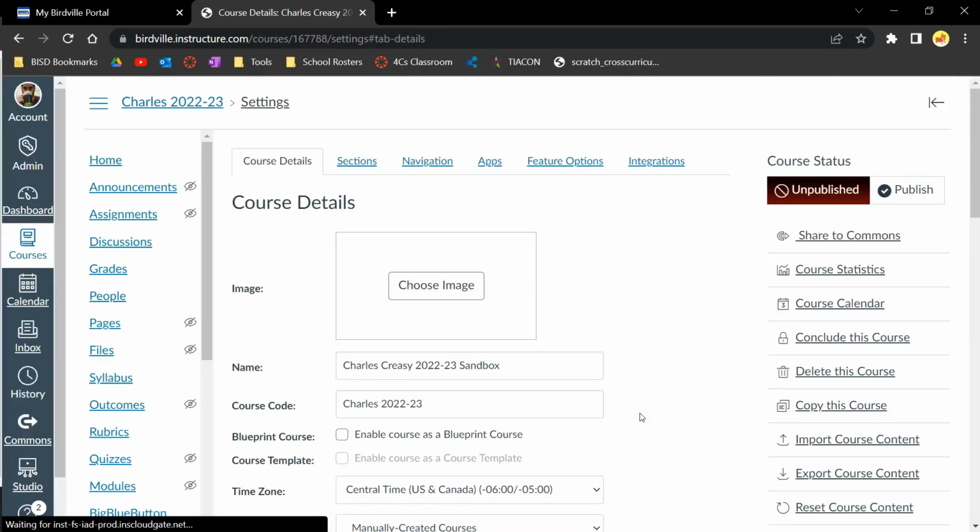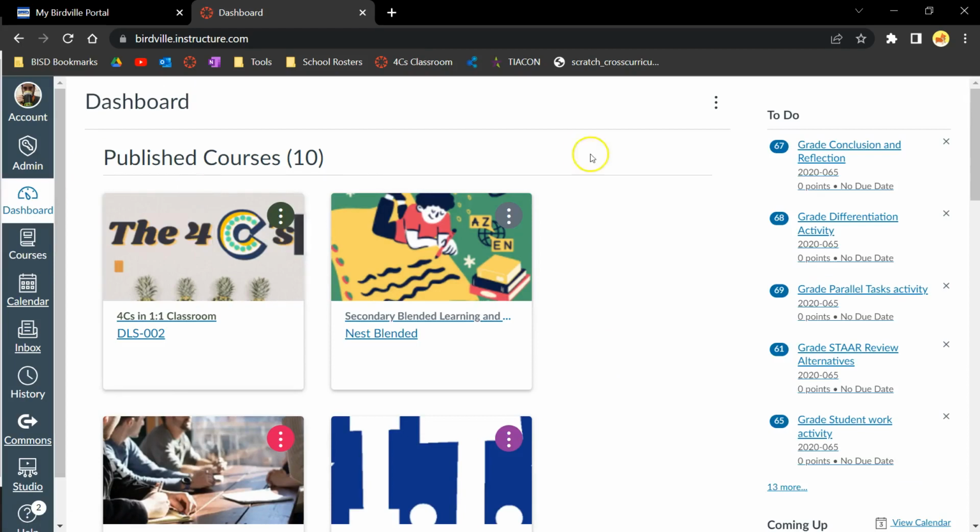After a brief moment, your Sandbox course will be created. To get back to the Sandbox course, click on your dashboard and your new course will appear at the bottom under the Unpublished Course section.